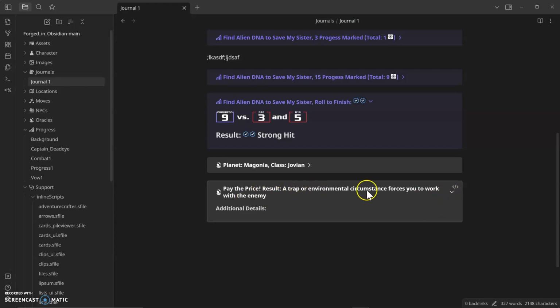So there's pay the price. We got a trap or environmental circumstance forces you to work with the enemy, and again we can add additional details there. And any of your other moves that you want to do, again you can do that.